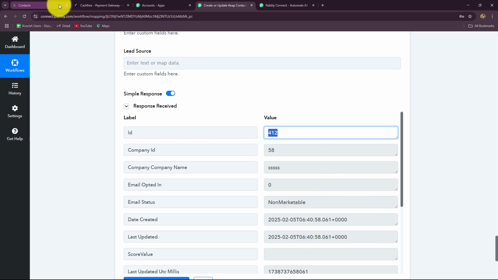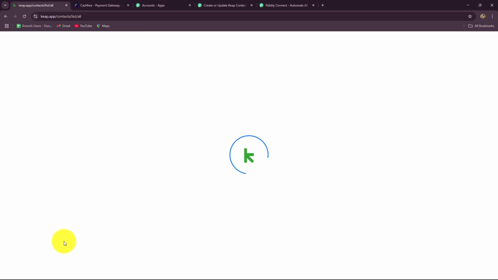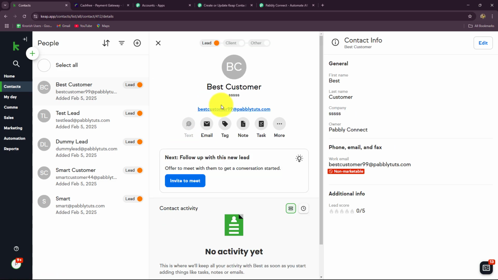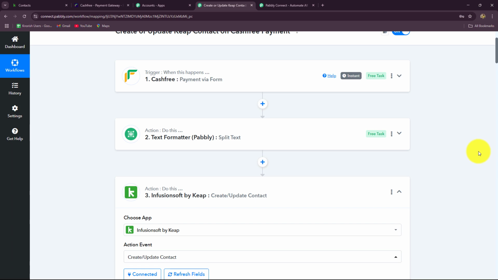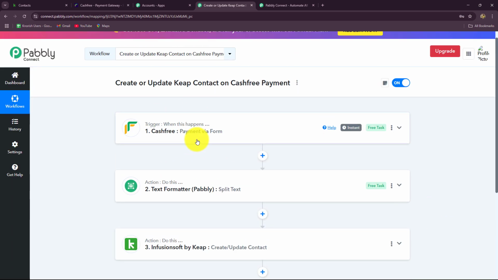So now I'm going to take you towards my Keap account. We will refresh the contact section. And we can see that yes, over here we have a new contact with a name as best customer. We have the details as well. And when I'm going to open the contact, here we have the email address and the phone. This means our connection between Cashfree and Keap is absolutely successful, and now every time a new payment will be received by a form in Cashfree, automatically the contact is going to be added or updated in Keap.